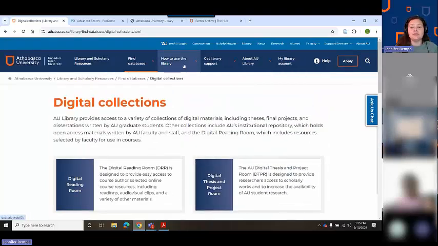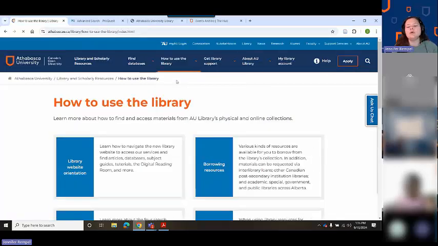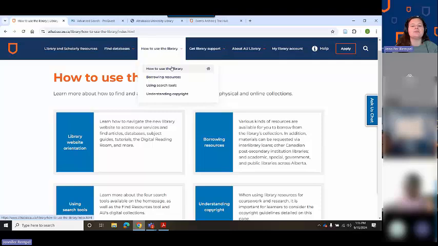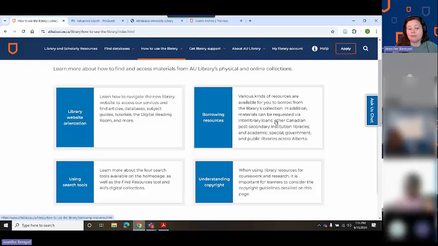Also useful is how to use the library. I just recommend this page as an overview. You can either go there or go to Borrowing Resources, and this just shows you a couple of things. So this is our main how to use the library, an orientation to the website. We have more information on borrowing.